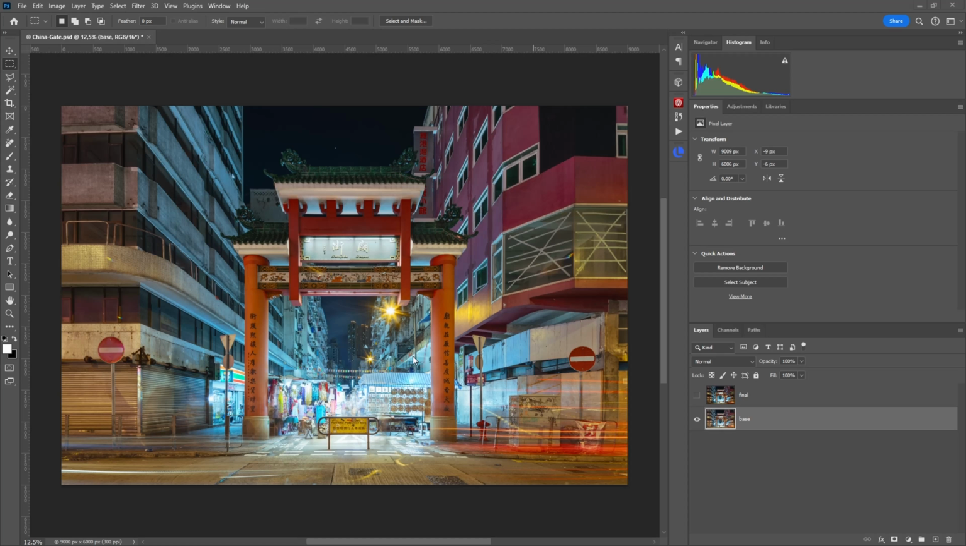If you have some night photos of a cityscape like here, this is Hong Kong, then you can use the techniques I show now to give those images an even more cyberpunk look. Let me quickly show you the final here.